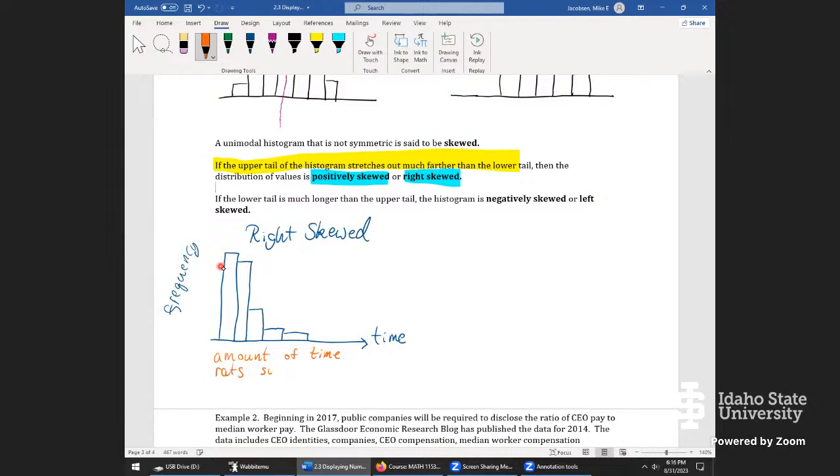rats survive after injection of a virus. That's pretty morbid, but that's something that scientists will look into quite a lot for some of their experiments. This becomes right skewed because if the virus is deadly, a lot of the maybe rats or guinea pigs are going to die off pretty quickly. But as time goes on, some of them are going to be the survivors. There's only going to be a few that just survive a little bit longer than you would expect.